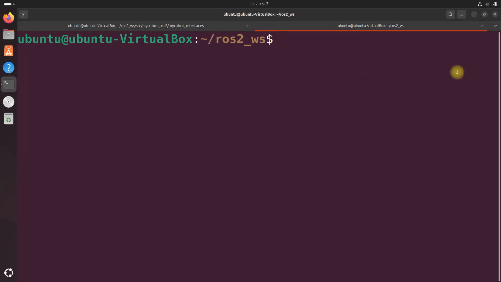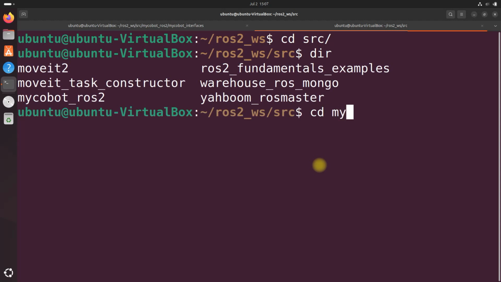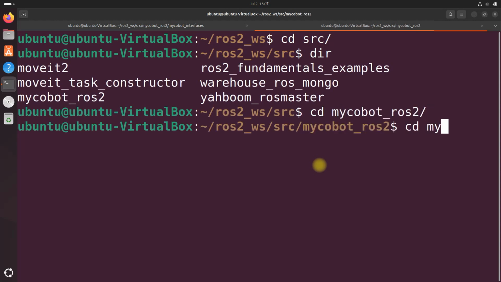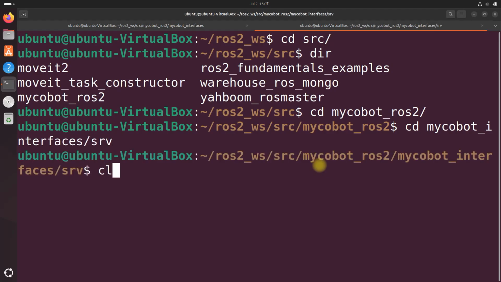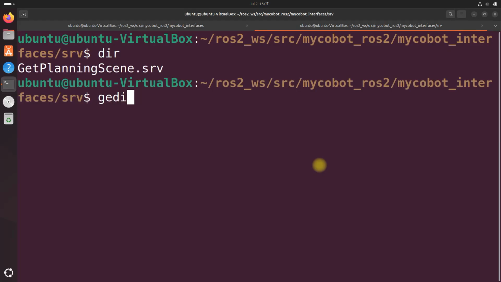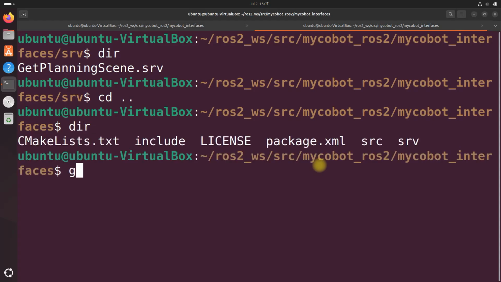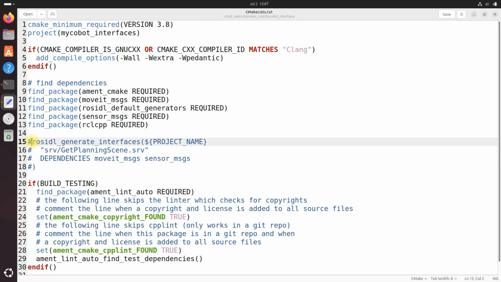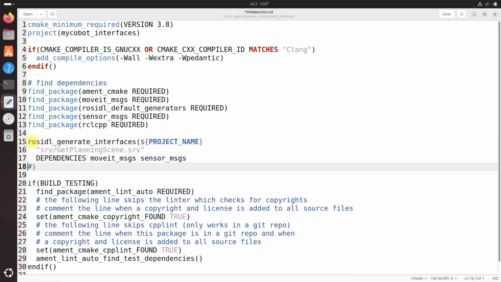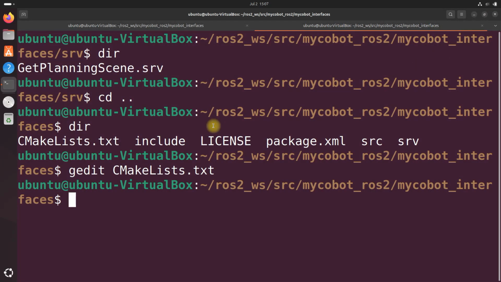And let's go over to cd src, cd mycobot ros2, cd mycobot interfaces, srv. We need to go to the CMakeLists so we can build this. Okay, and let's uncomment. There we go. So this is the meat. This service is the meat, my friends.